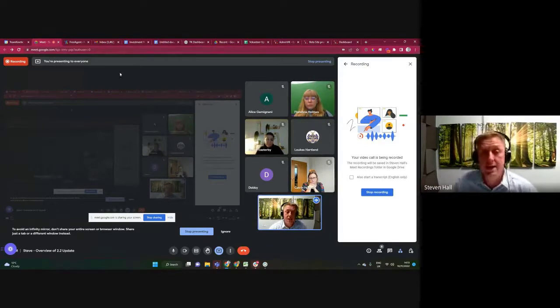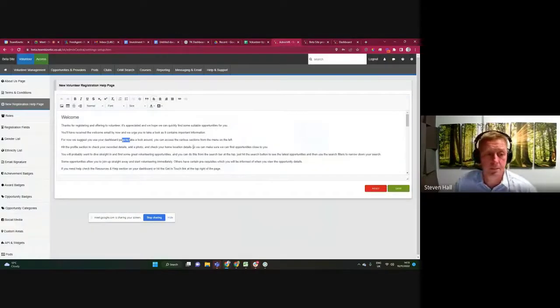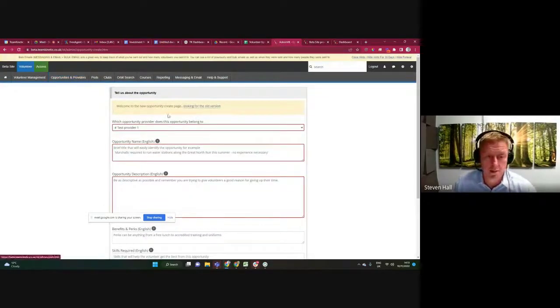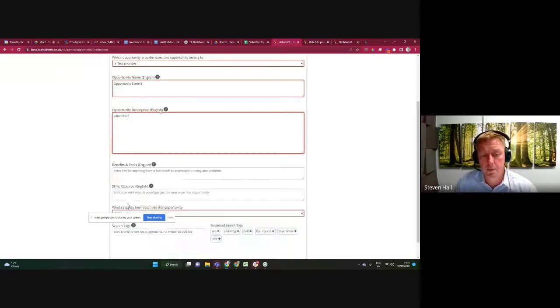Okay, next one is creating new opportunities. When you create a new opportunity, this is made much simpler as well. This is a good update. So if I said opportunity, Steve 5, let's call it that. You put in the description. Everything looks pretty similar here to what you saw before. Benefits and perks, skills required.